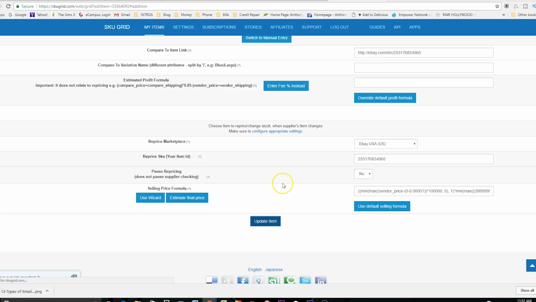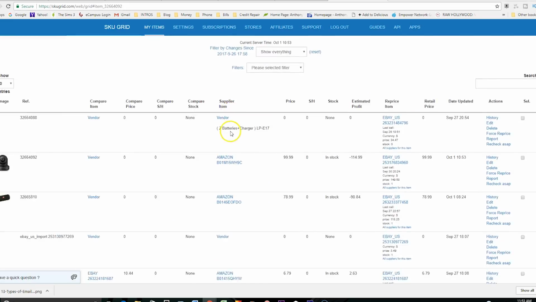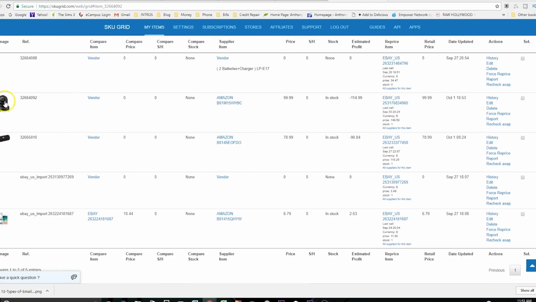All right, then you're going to click update item, and it's going to load all of your stuff into SKU grid. And if you did it right, you should have a photo here. You should have your supplier information, the price, and all that stuff should kick in. Now, sometimes it doesn't do it automatically. So you may have to refresh the page a couple of times, wait a few minutes, then refresh it. But if it's been like 5 minutes and you haven't seen it reprice, then there's something wrong with your link.